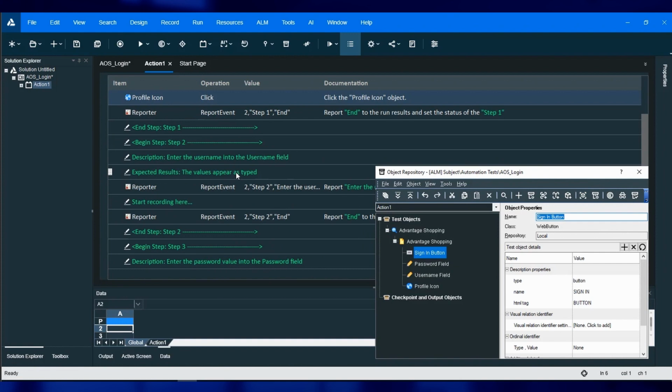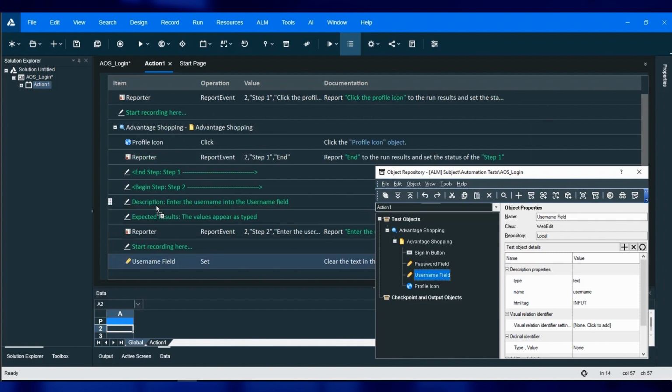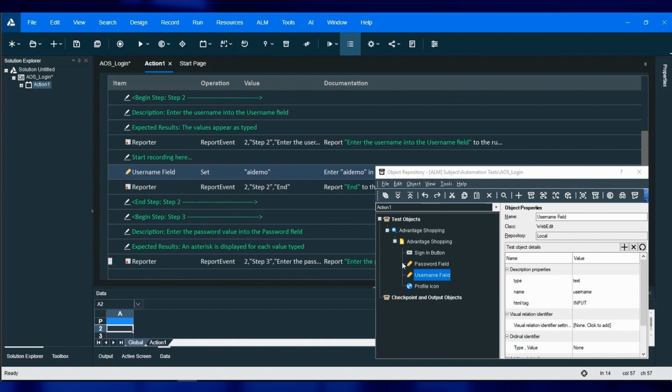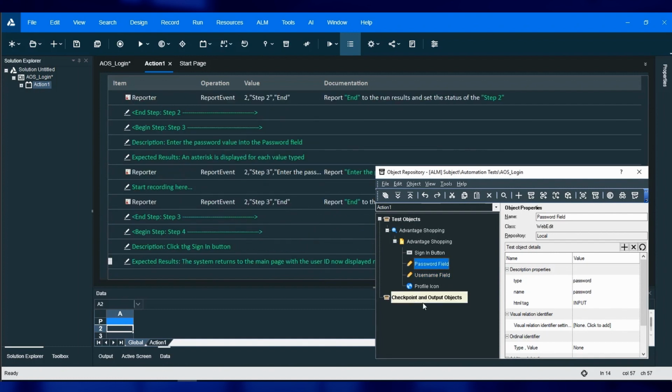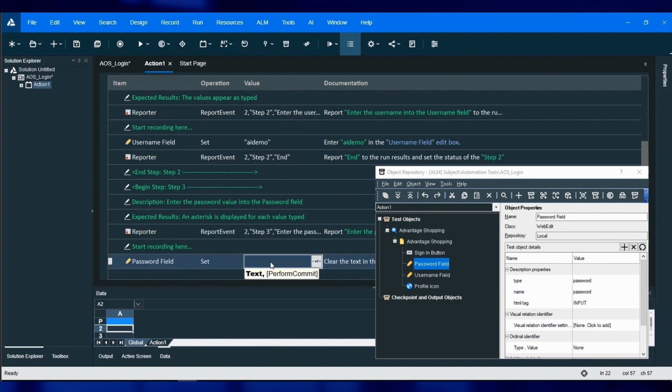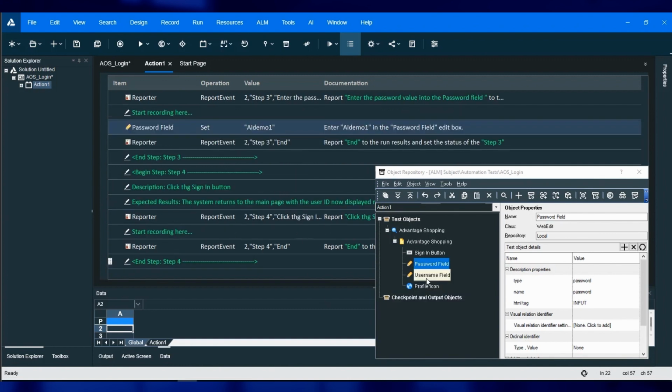And now I can just go through my script and I can drag these over and have it create the code for me. So I need to log into the user, enter in the username. Now I have to enter in values, right? So I'm going to set the value to be my user ID. And I need to go through and enter in the password. So I'm going to drag that over as well, just like I did before. I'm going to put in my password. And then I'm going to click the sign in button.